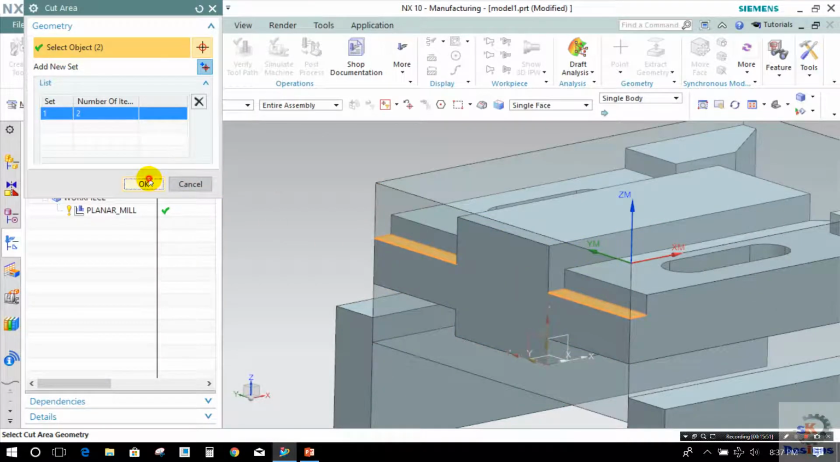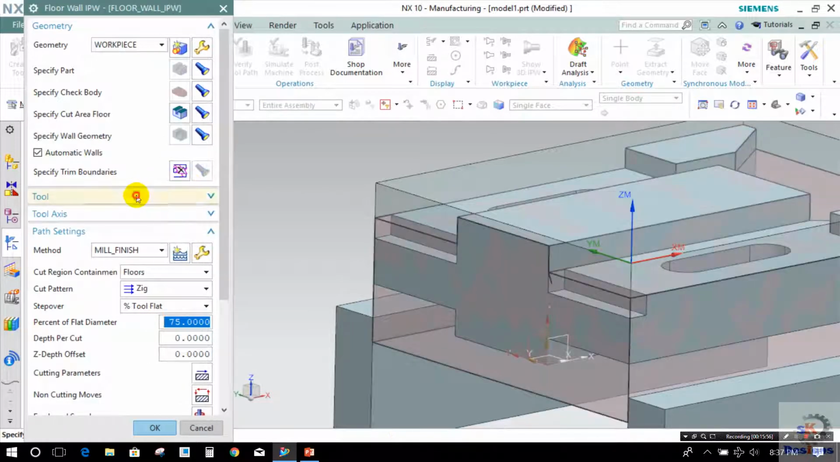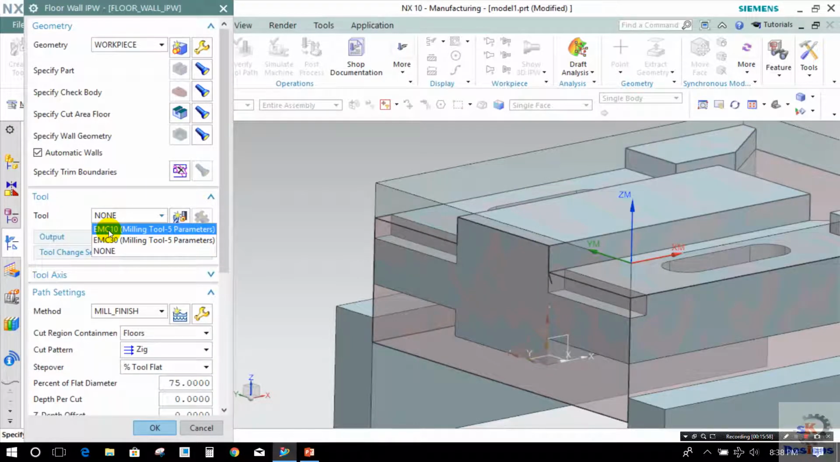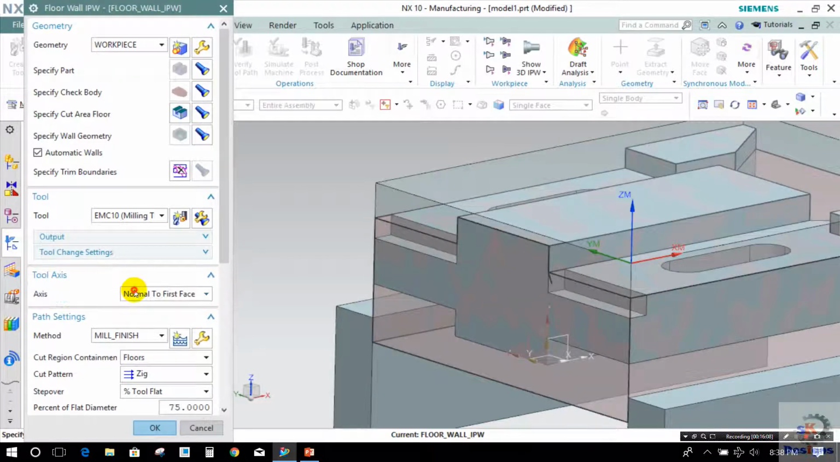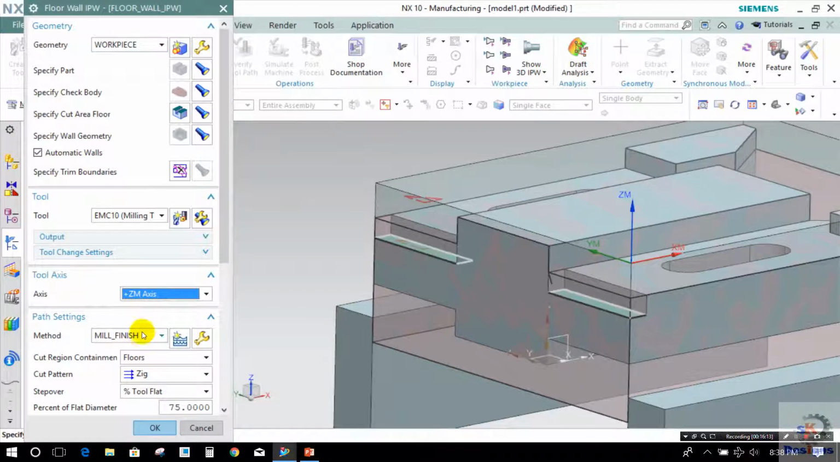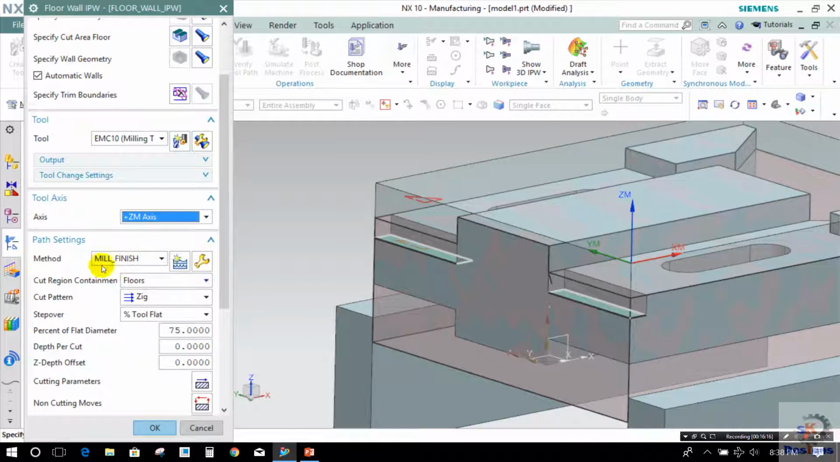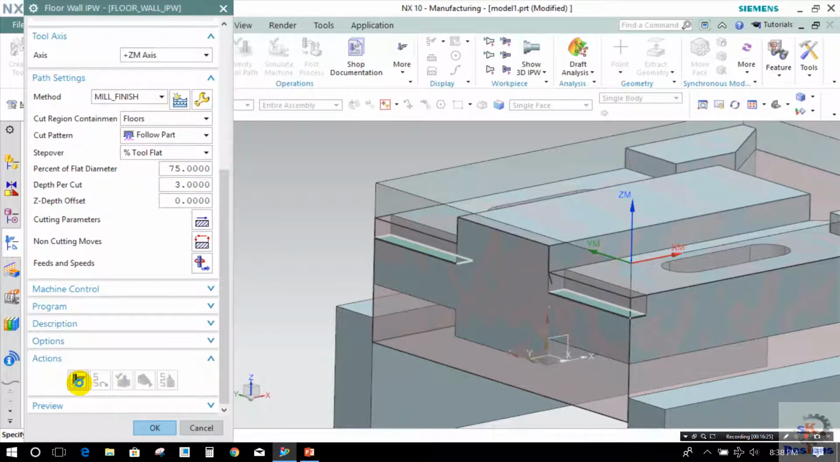Again just specifying this as my cut floor. Then we have to specify the tool. So I'm selecting the end mill cutter of 10 mm diameter. Then I'll select the tool axis as ZM plus axis. Select the method as mill finish. Select the cut pattern as follow part. Then specify the depth per cuts. I'm specifying 3 mm. Click on generate.